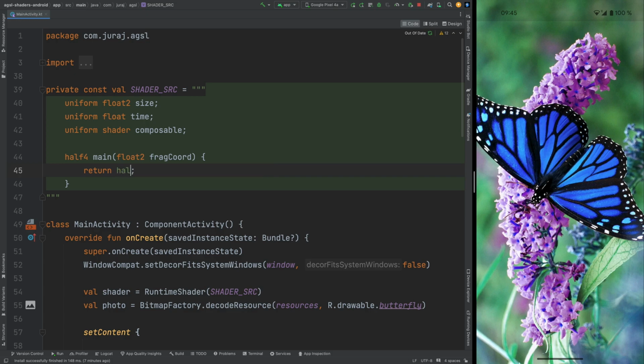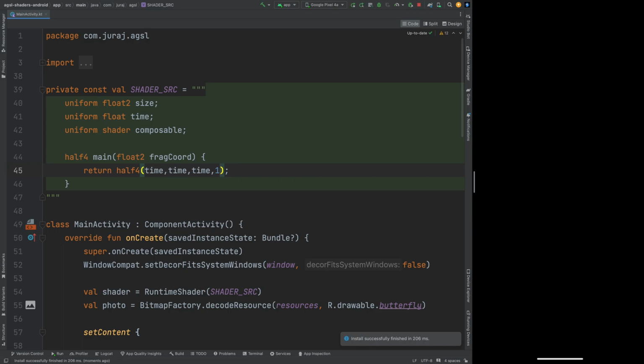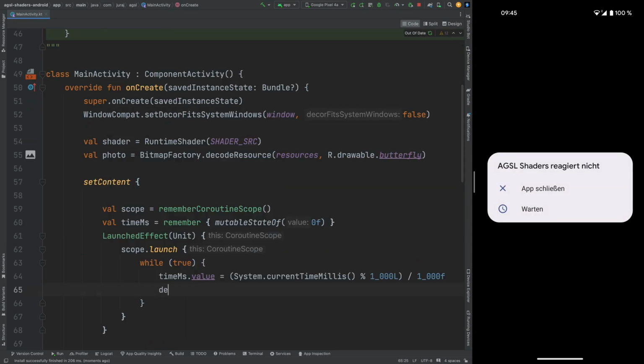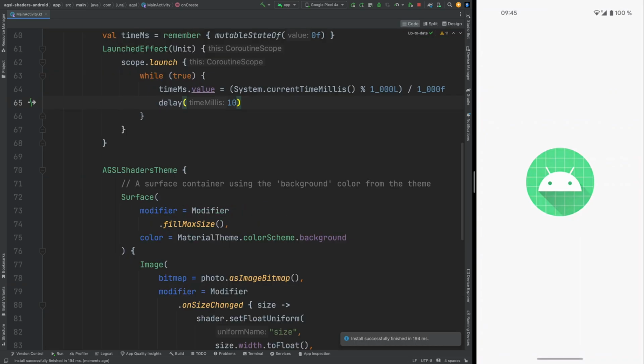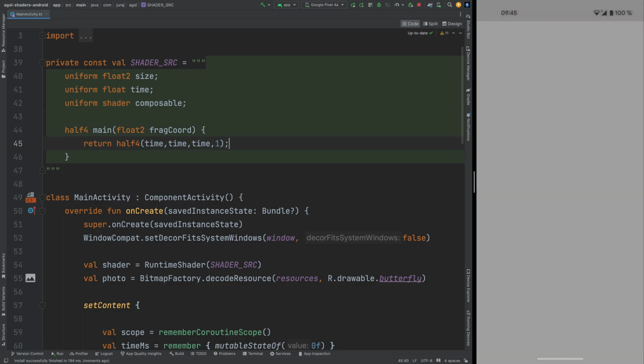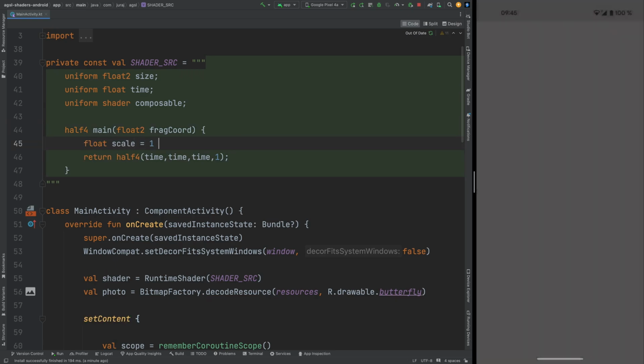I set the value as a color of the output of the shader to see if everything works as expected. And the app stopped responding, probably because the while loop has no delay. Okay, now everything works and you can see a blinking screen. But that's not everything.